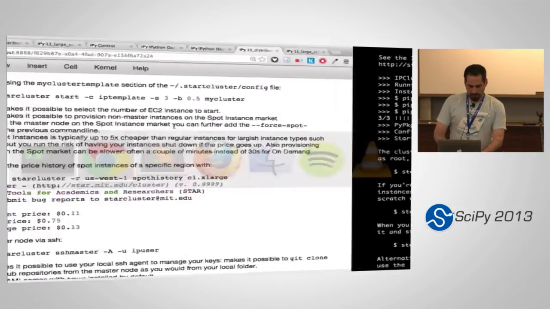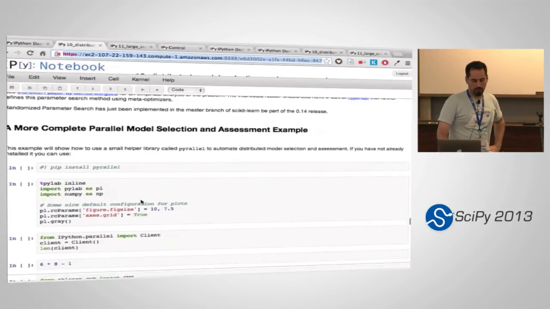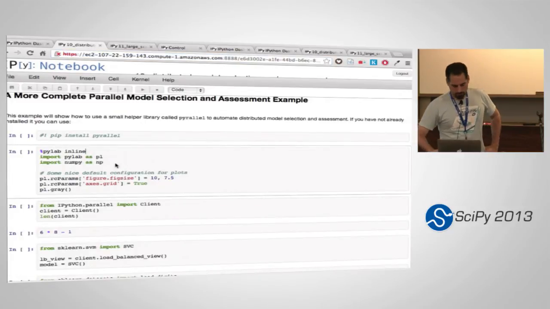Once I have this, I can go back here to this tab, and you can see here that it's the same notebook. I downloaded it, I git cloned, and so on. And I can rerun the same stuff that we did locally on EC2 instead.